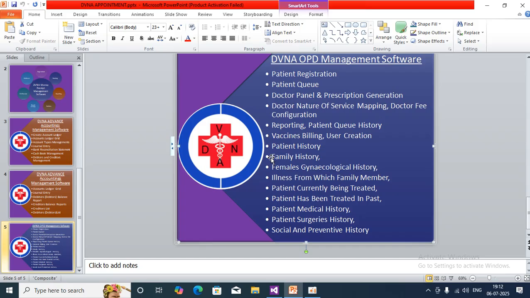So what is family history? What is the family patient history? I will show you. Some gynecological doctors require gynecological history, so they want to maintain records of whatever patients they are treating. In this gynecological history you can manage it as patient history, and also, for better treatment, illnesses from which family members suffered, some genetic disease, like this. From there you can also manage the patient history.